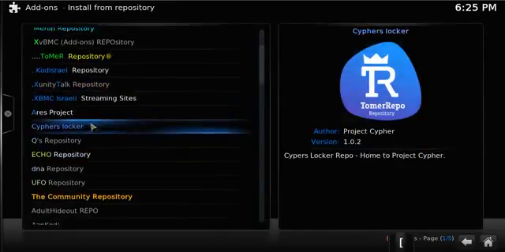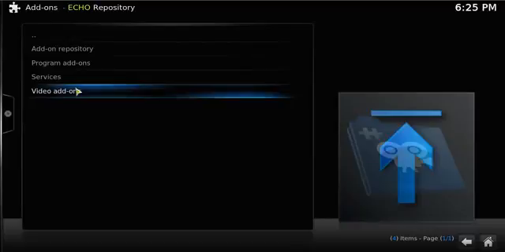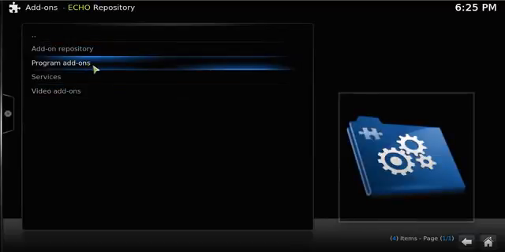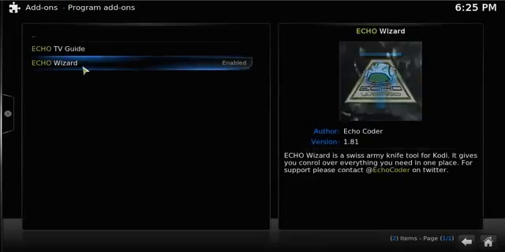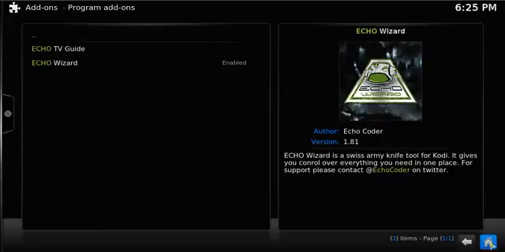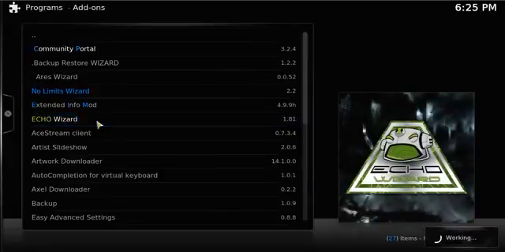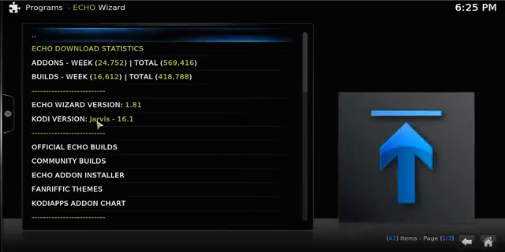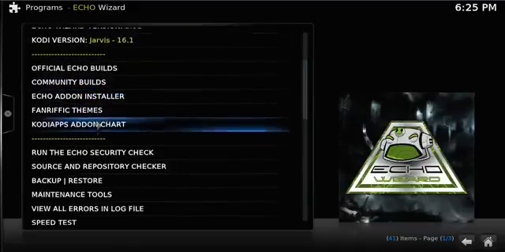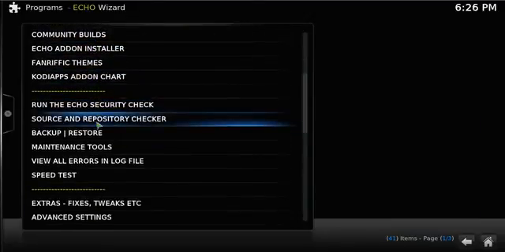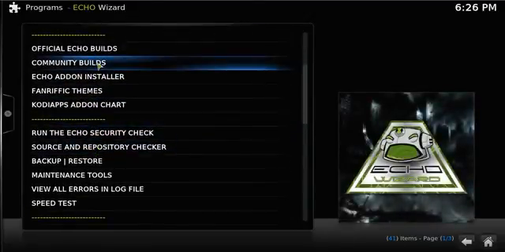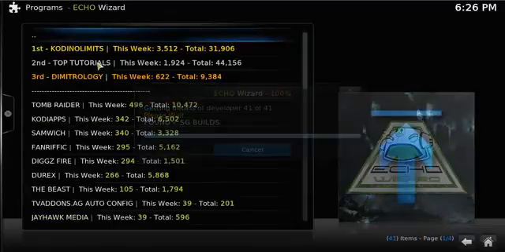Then go to the Echo repository, then Program Add-ons, please. Then I want you to install the wizard. Once again, give that 30 seconds to a minute to install. Once you have that, hit the Home button, go back to Programs, and go back to Echo Wizard. What we're going to be looking for in the Echo Wizard is Community Builds. There it is. Click on Community Builds and you'll see it for yourself.